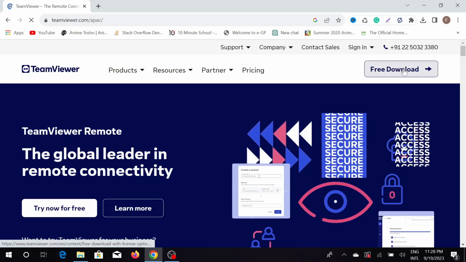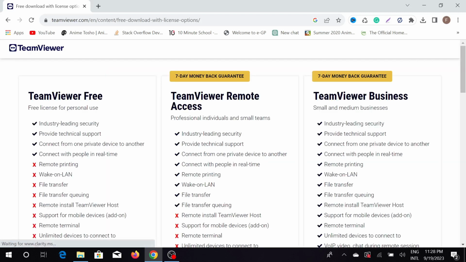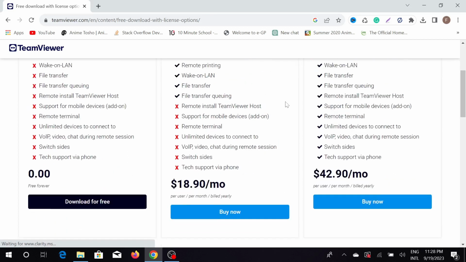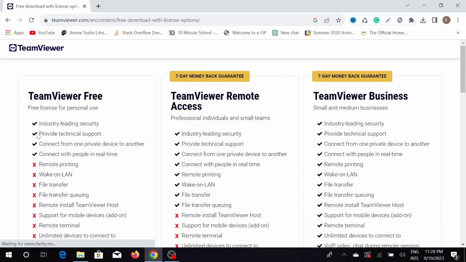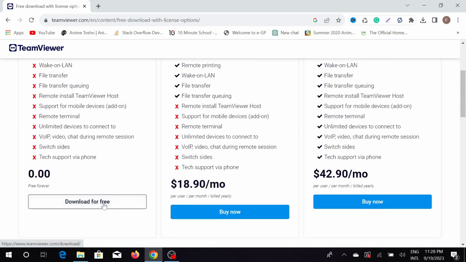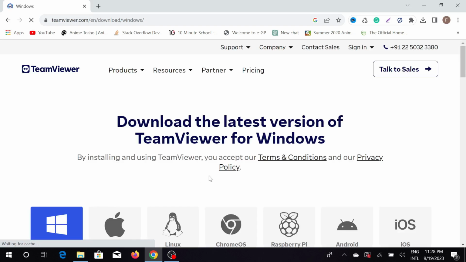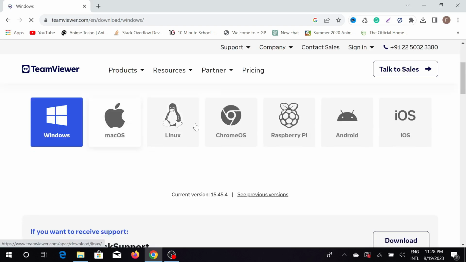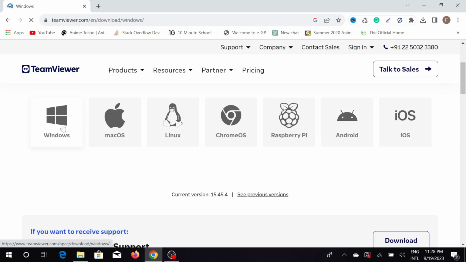Click that option, and now there are some different kinds of options. You can either buy TeamViewer from here or just download it for free with fewer benefits. So we are going to download it for free here. This is the free version, and you can click this download for free option here. And here you can see the different types of operating systems, but as we are downloading for Windows, we're going to click this Windows icon here.